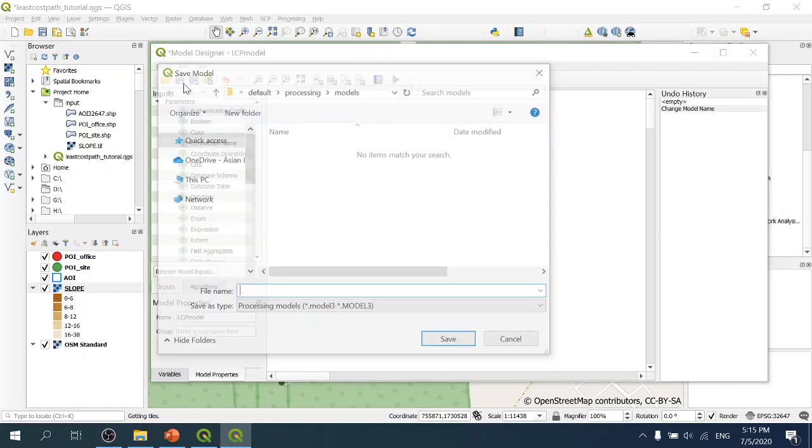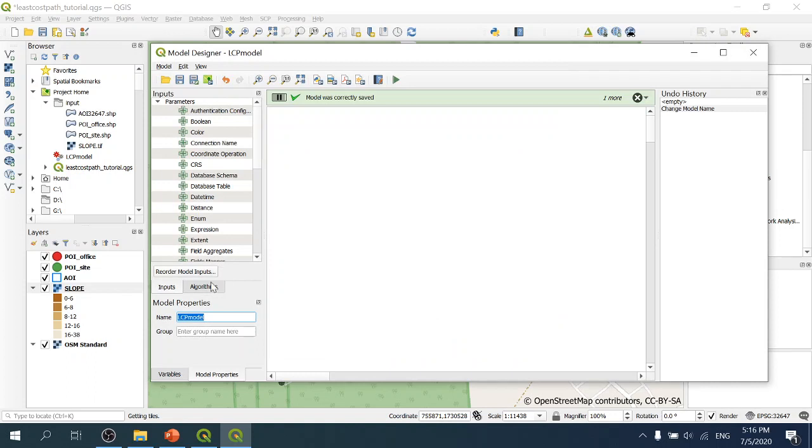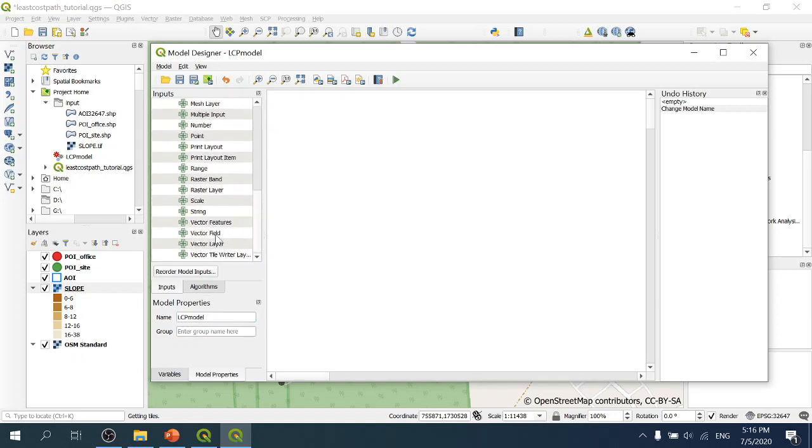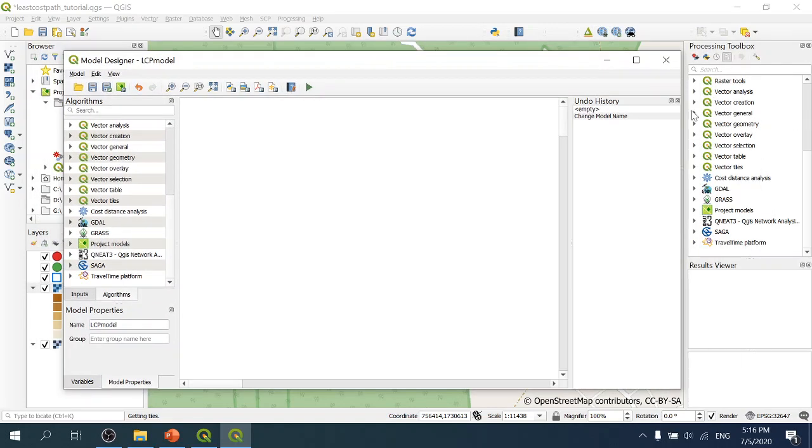And I will save it in my project directory. I will call it the same. I click save. And let's see the upper right panel. Input tab is for adding parameters into the model. There is vector layer, raster layer, and many more. Next is algorithm tab. This is where we can find the tool similar to the processing toolbox here.